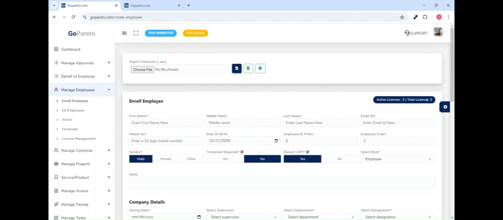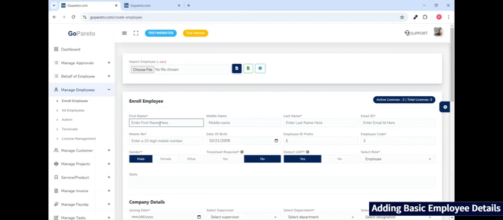Now, here you can see the total number of licenses in this test account that I've created are three. So we have purchased three licenses, and I have already consumed or allocated two licenses. Let's create one employee here. The fields marked with asterisks are the mandatory fields that we have to fill in.